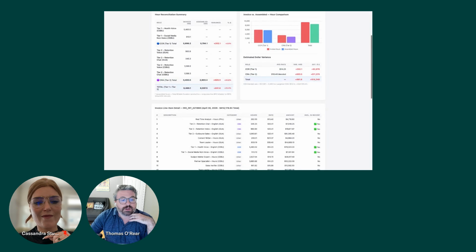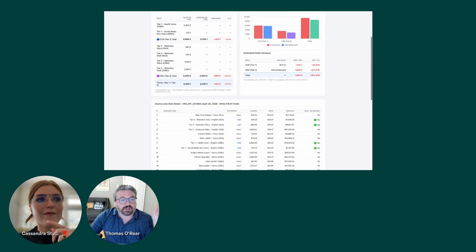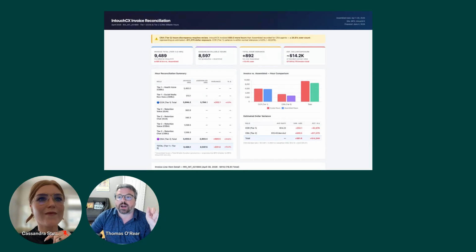Even if I slide down here a little bit, I'll just kind of snapshot. It even gave me the individual descriptions, the different line items. What are the hours? What are the rates? What's the cost? Is it included in this reconciliation or not?